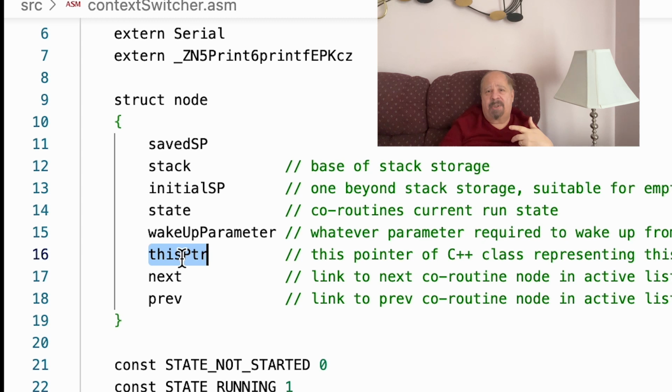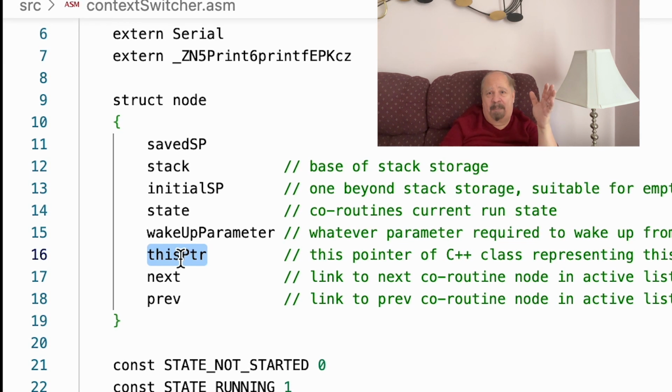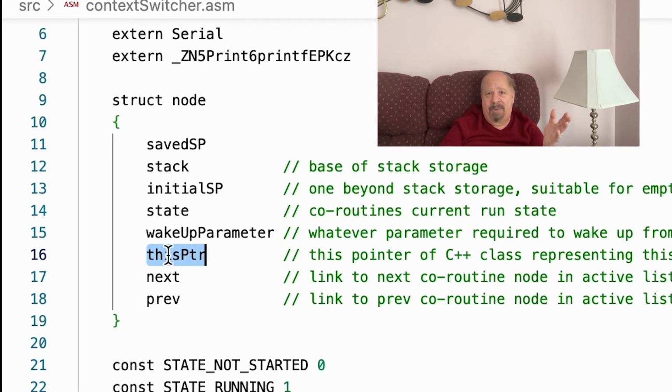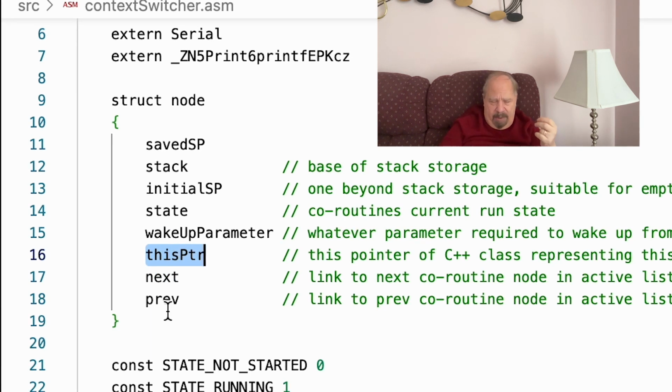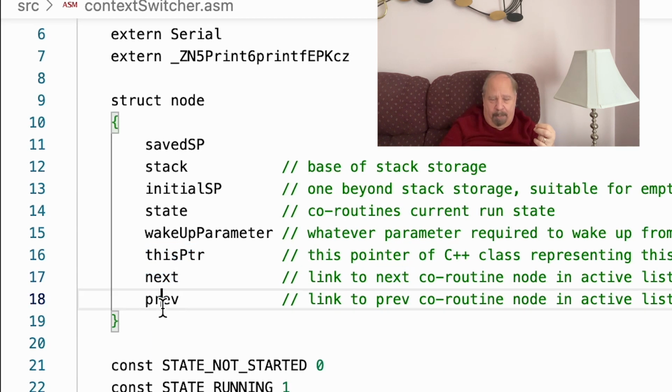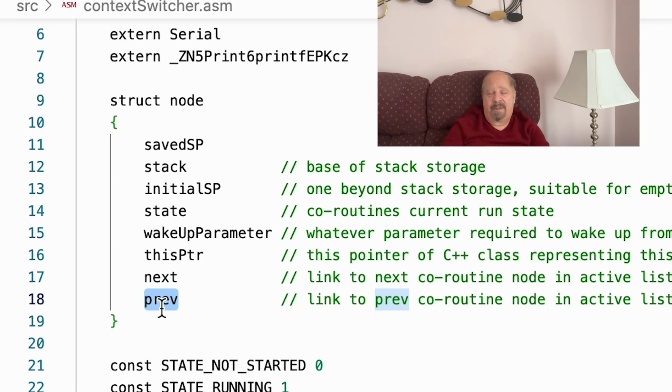The this pointer, so my coroutines in C++ land are actually C++ classes. So the pointer to the objects of those classes, I keep track of that for doing some bookkeeping. Also for access to their methods. A next and a prev, because these nodes are going to get linked into a doubly linked list, so I can have a list of the currently active coroutines.